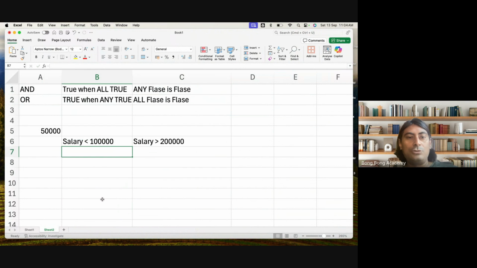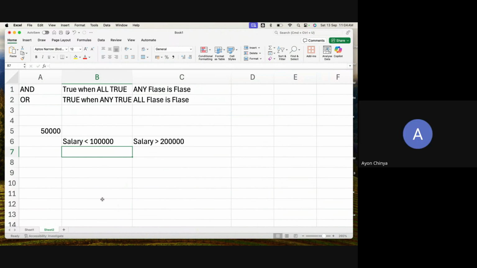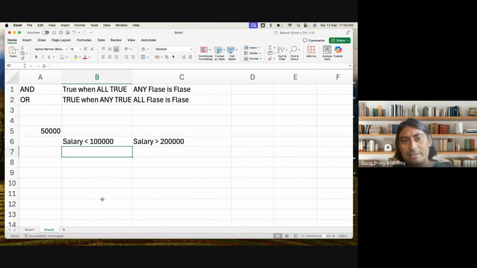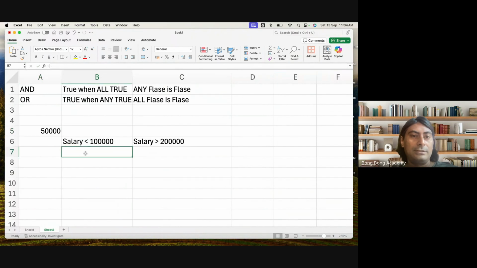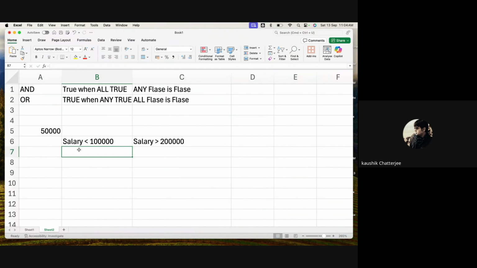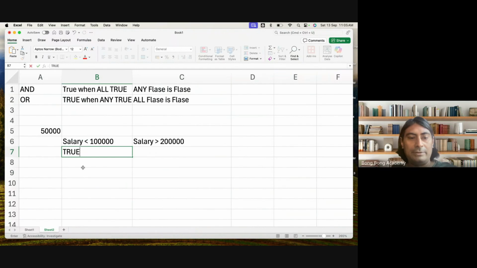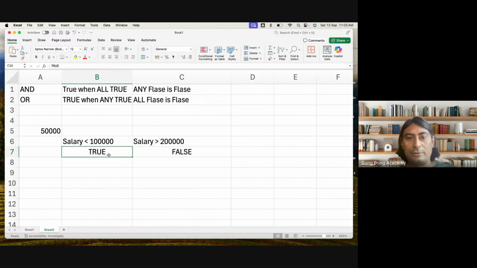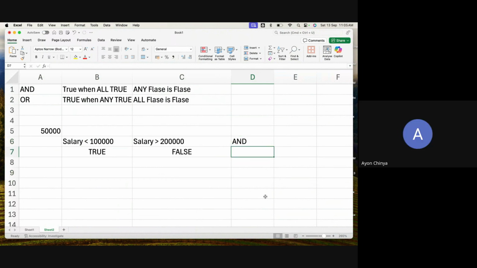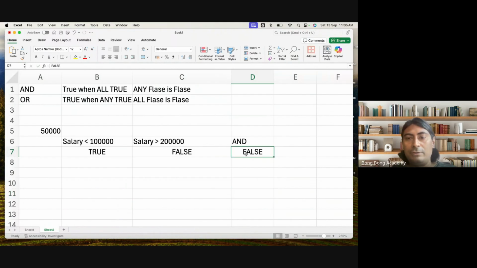So is this condition true or false? Salary is less than 1 lakh, so it's true. If I put 50,000 in my text box, this condition is true. Everybody agrees? And what about this condition? False. So what is the combination of true and false when we put an AND? False. That means your blocker will not fire.